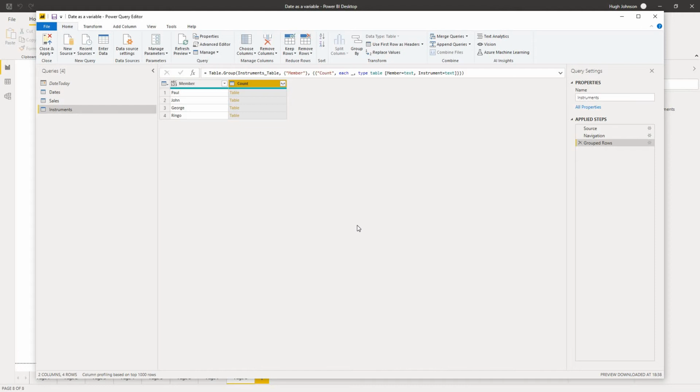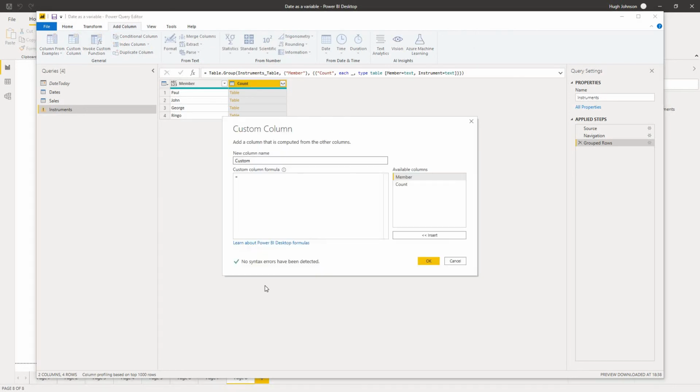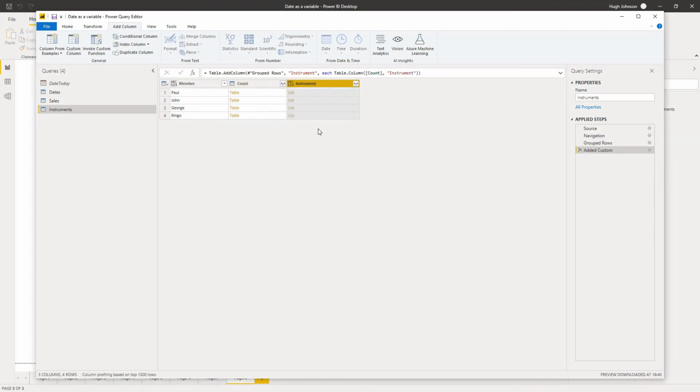Now what we want to do is from that table generate a list for each member, because from a list we can use the Text.Combine function to combine all the values in the list into a single value. So to create a list out of each of those tables, we put that into a custom column. We will use the Table.Column command. We'll call the column instrument, and we'll call the list instrument as well. That gives us our list of values. So here, for example, is a list of the instruments that were played by Paul.